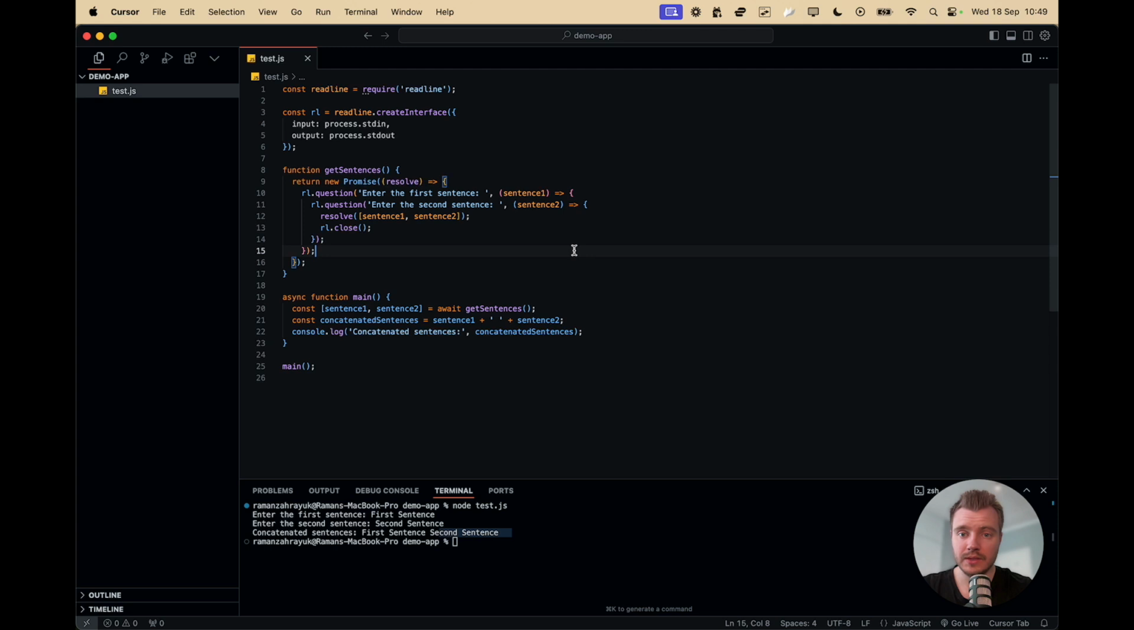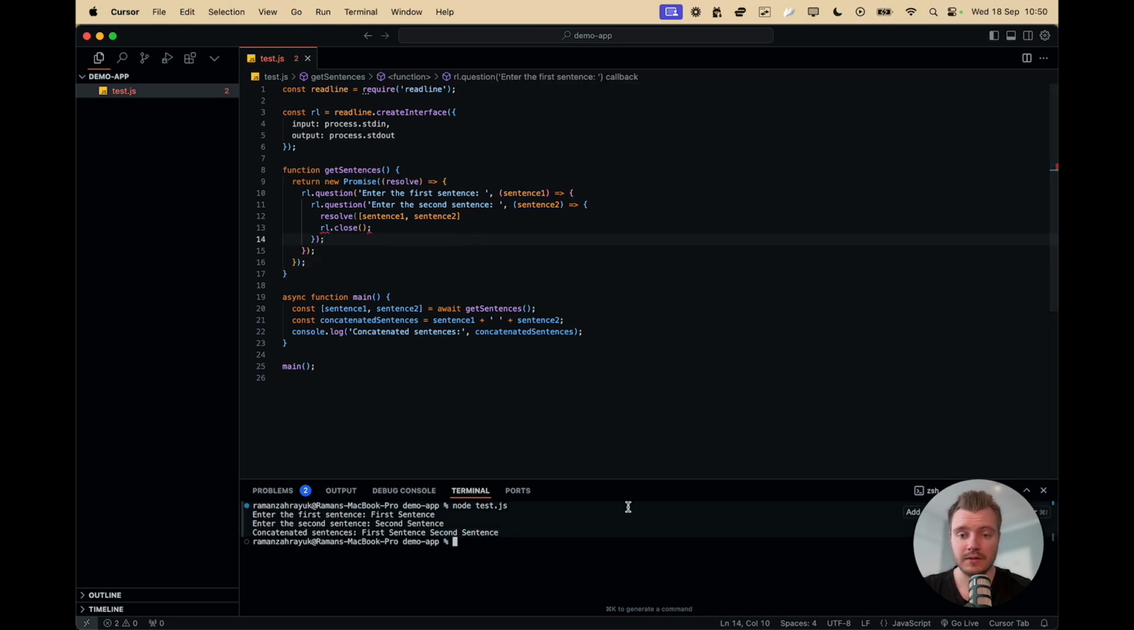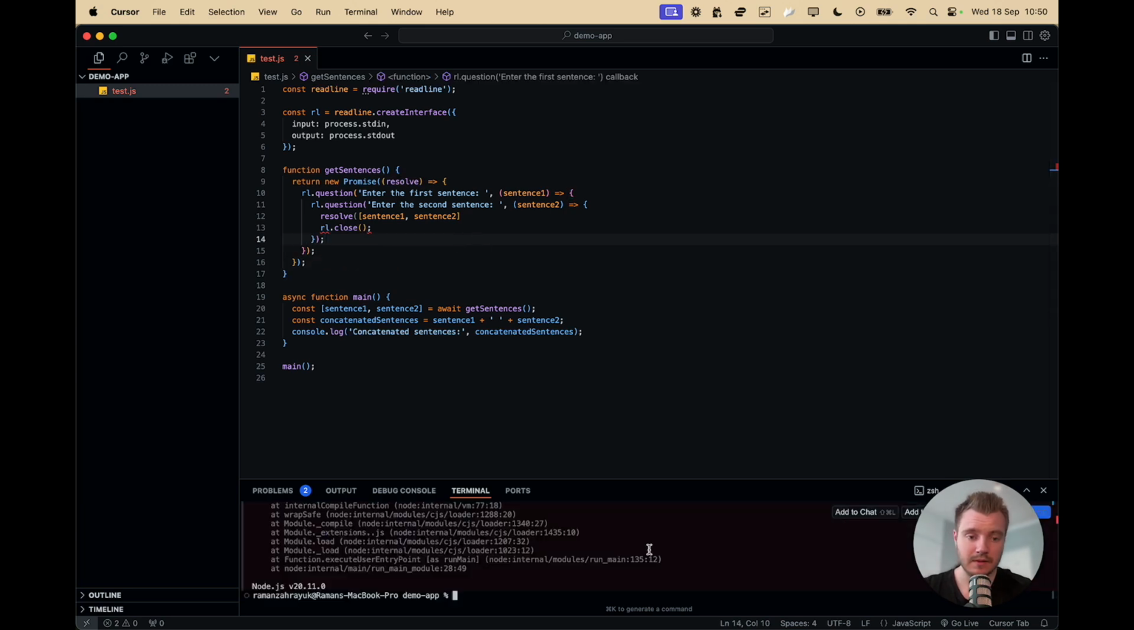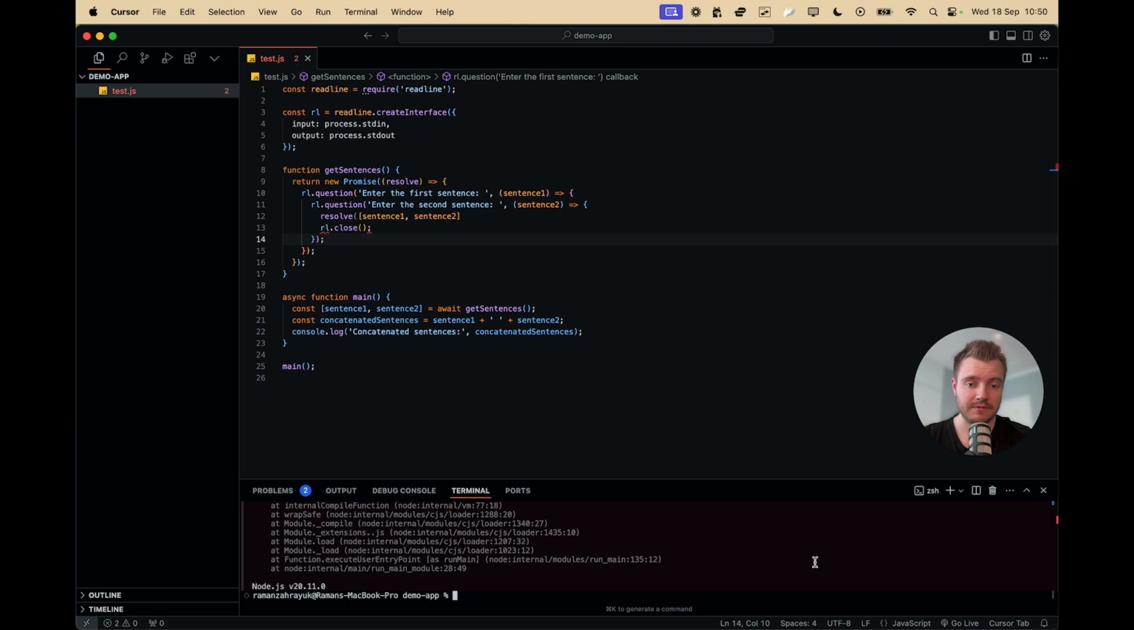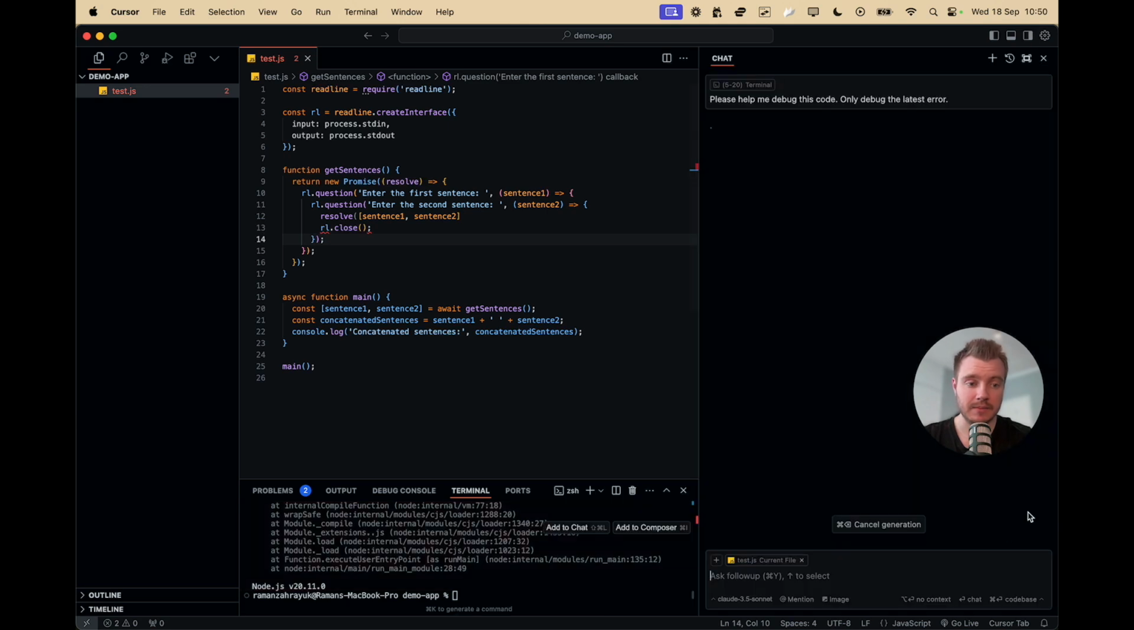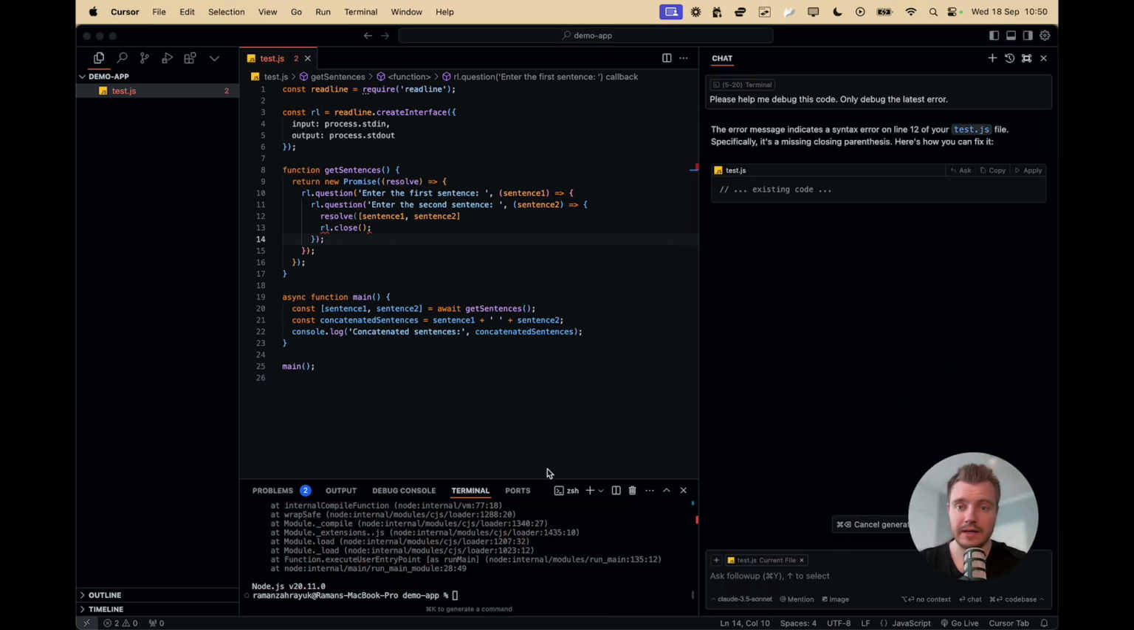All right, another really cool feature. Let's say I wrote some code and I forgot a bracket or something of the sort. Let me run this. Okay, now I'm getting an error. Let me move myself out of the way here. There's this debug with AI button. If you press it, it will literally help you debug the code.